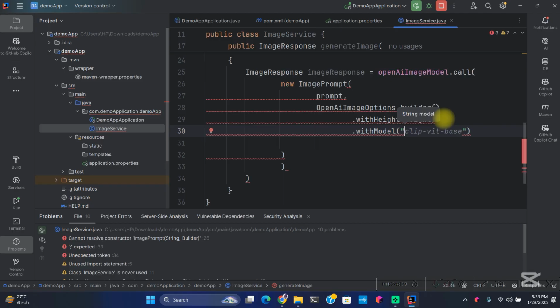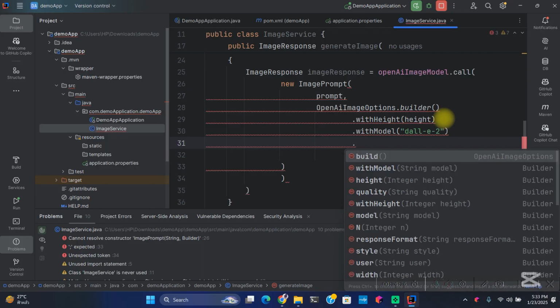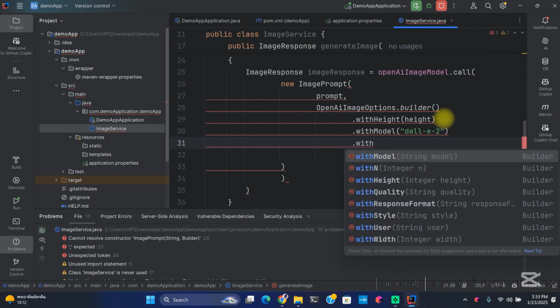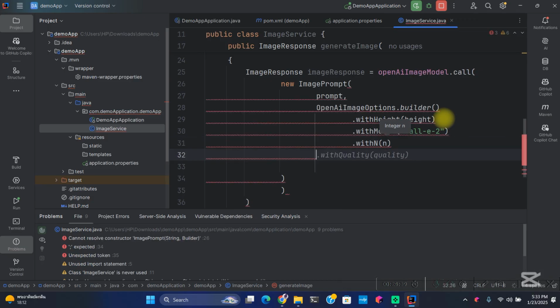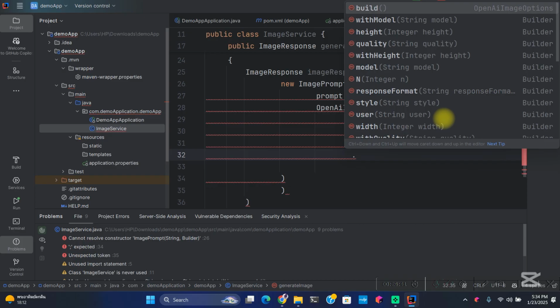This is now the model to generate the image here. So we're gonna use DALL-E dash 2. Okay, so that's the image model we're gonna use. Then we also have dot, you're gonna say here with n. So this is actually the number of images that you would want. Then down here we're gonna say dot, and then we're gonna say with height.